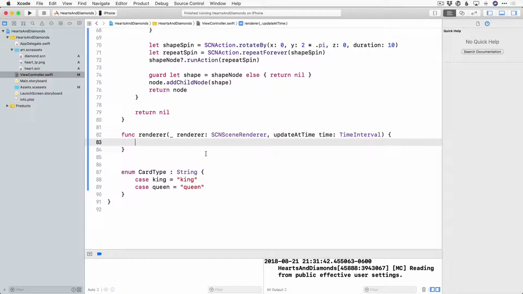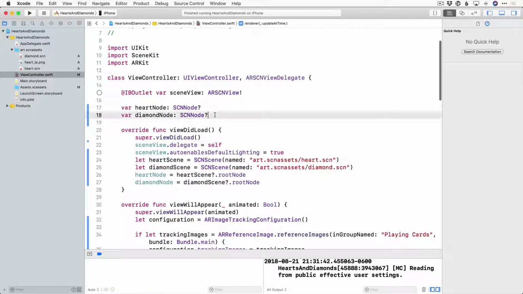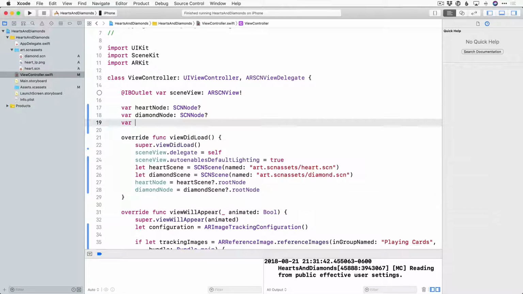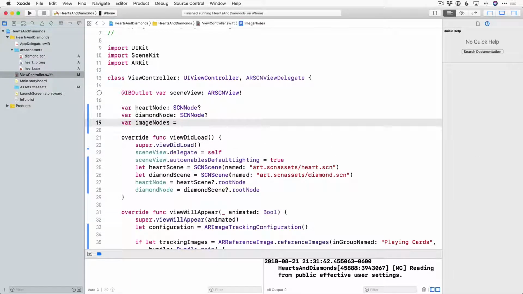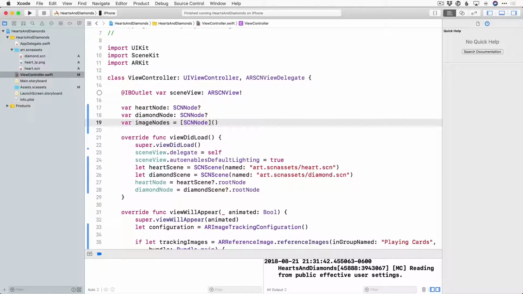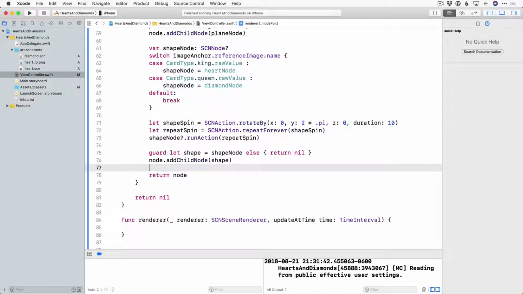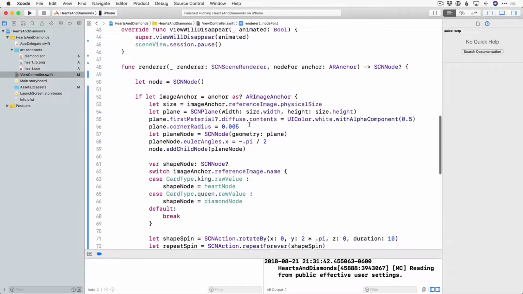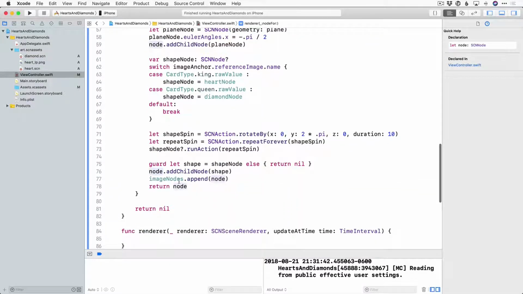All right, so first thing that we're gonna do is we need to keep track of our image nodes. So up here at the top, I'm gonna create ourselves a new variable called imageNodes. And this is going to be an array of SCNNode, and we'll initialize that to an empty array. And then down here, we are going to add it to our array. So I'm gonna say imageNodes.append(node), okay? So each time we add an AR image anchor and a node, we are going to append that to our imageNodes, okay?